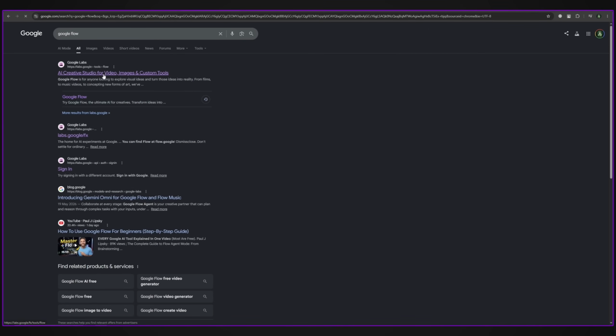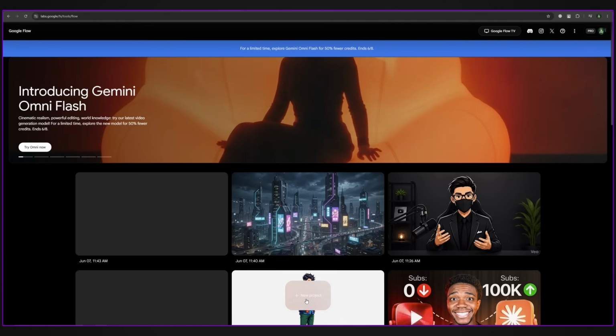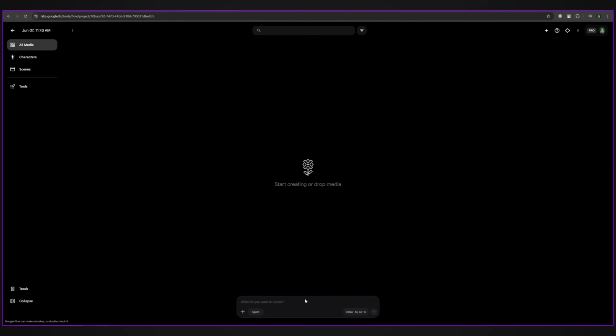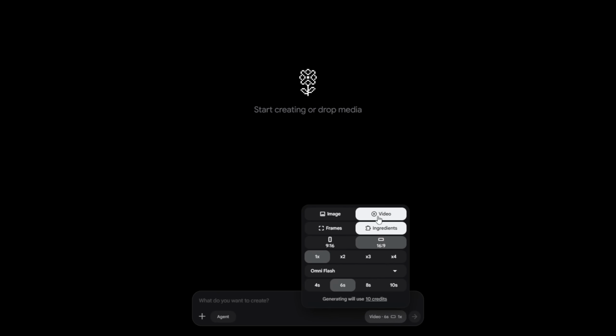So, to access Google Omni, simply head over to the Google Flow website. Once you're there, create a new project. After that, you'll see an interface that looks something like this. Now, simply click here at the bottom and select the video. Next, choose the video size according to your preference. For the video quantity, set it to 1.